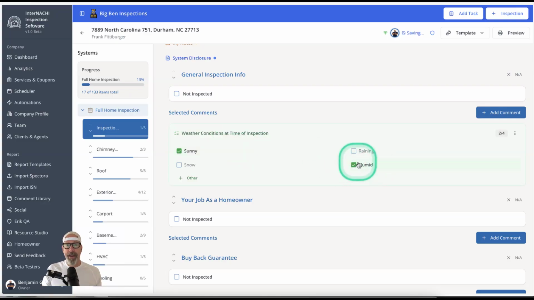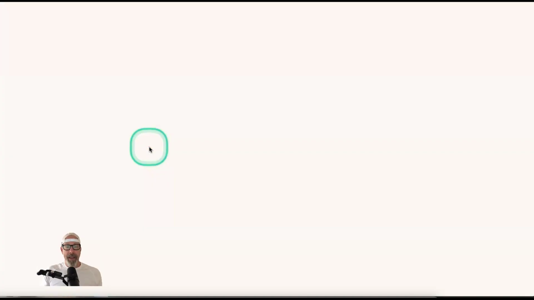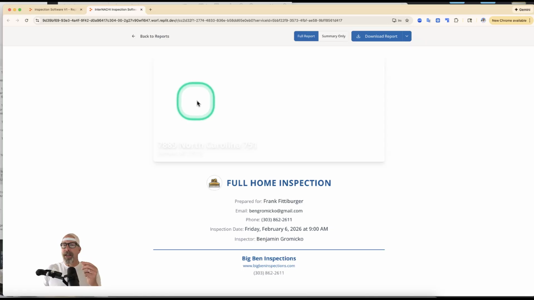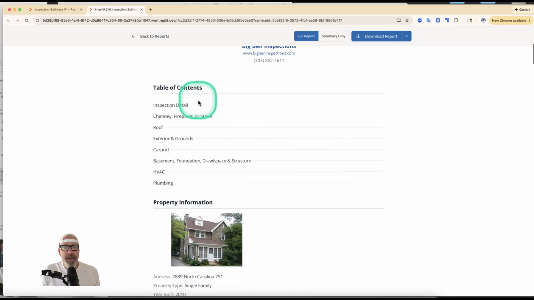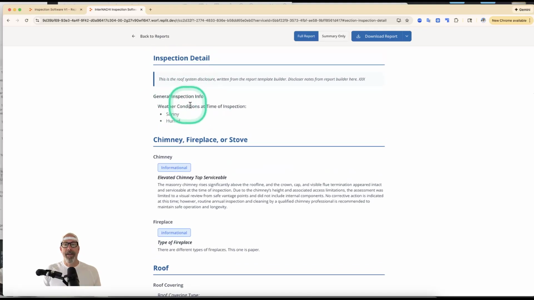Now, what does it look like on a report? Well, we're going to click preview, and we're going to look at the inspection report, and it's the same as the online view, so the mobile view. So click preview, and then let's take a look at the inspection report. Let me squeeze this down. It's going to be inspection detail, right? So let's click inspection detail. We bump down, and there it is, general inspection info, right?